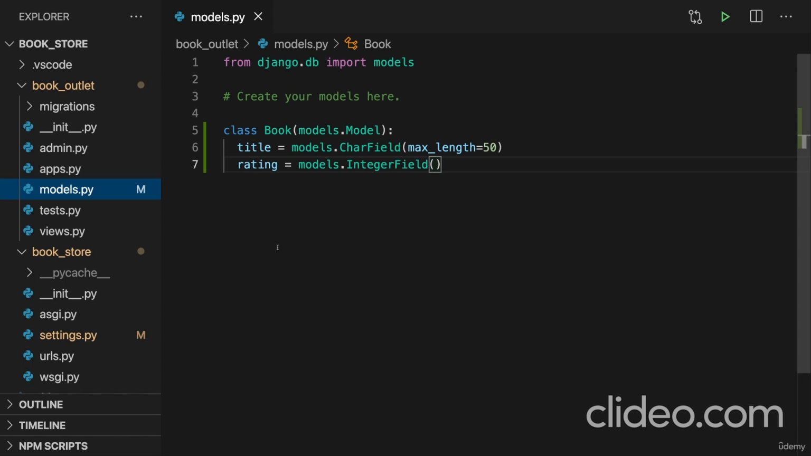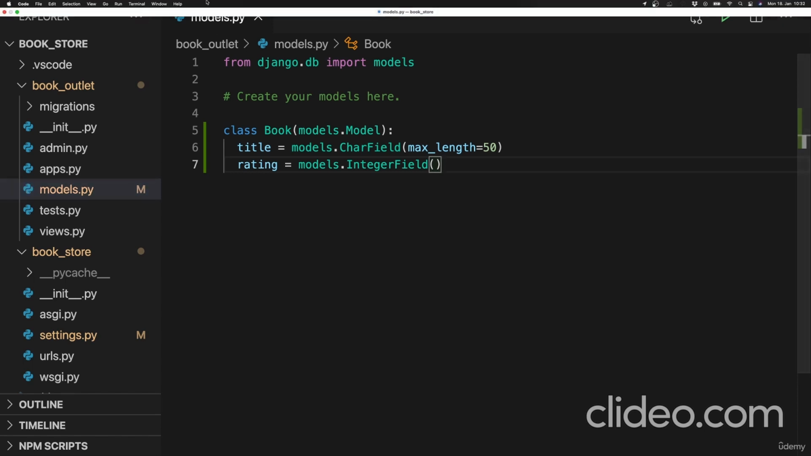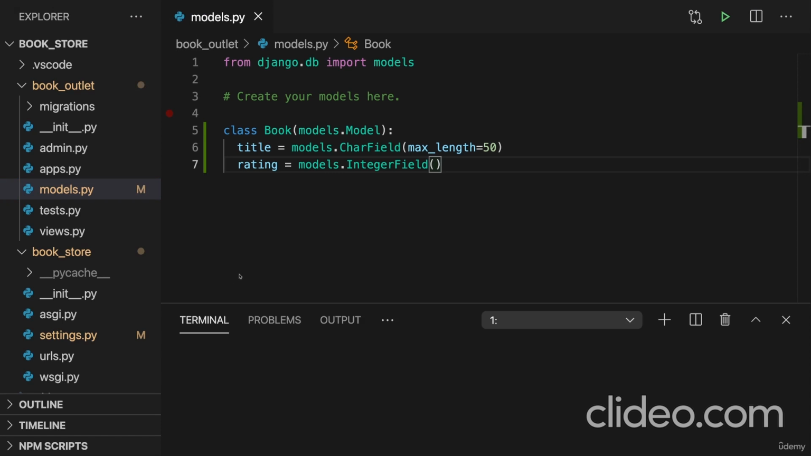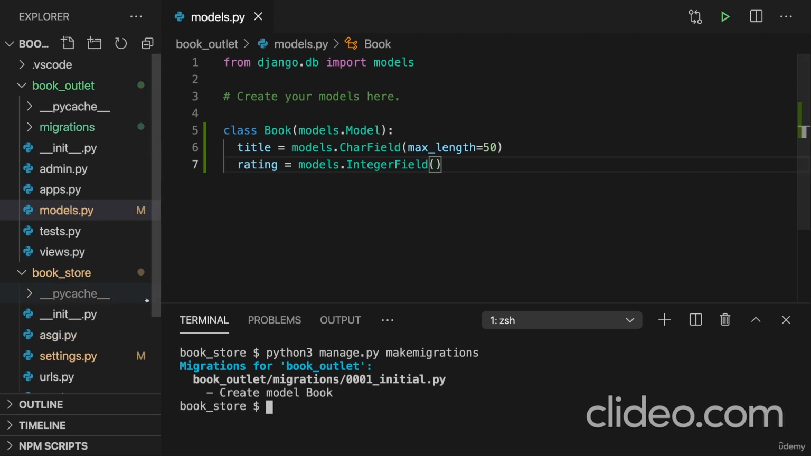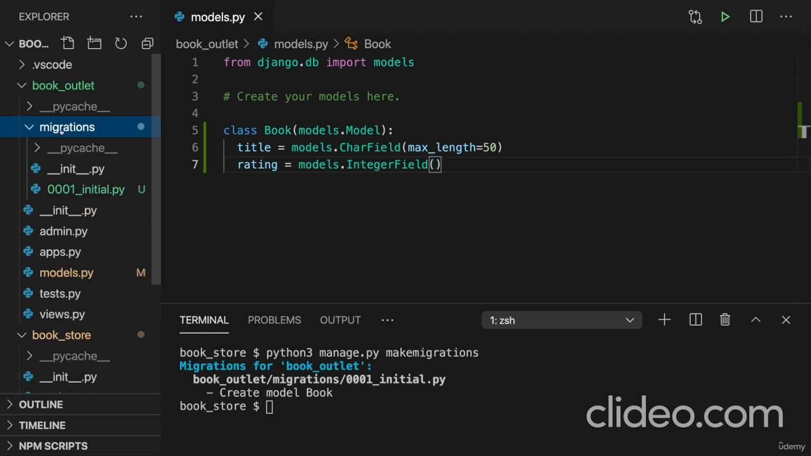And to do that, we open up our terminal here, navigate into the project folder, not into the app folder, but into the overall project folder. And in there, we'll again use the manage.py file. And the first command which we need to execute there is makemigrations. If we run that, it goes ahead and now it populates the migrations folders of all the apps where migrations are needed. In this case, of the bookoutlet app.